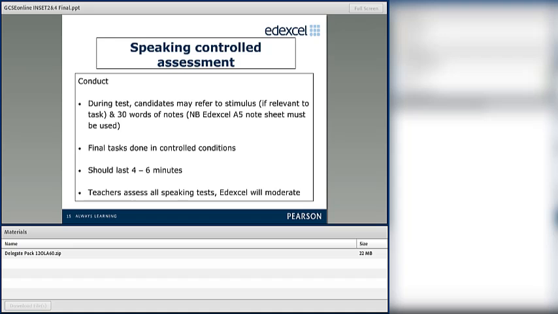And then the task should last between 4 and 6 minutes. Less or more is penalizing. Less is obviously not enough language shown, and more than 6 minutes is counterproductive because the moderators will actually only listen to the first 6 minutes of it.